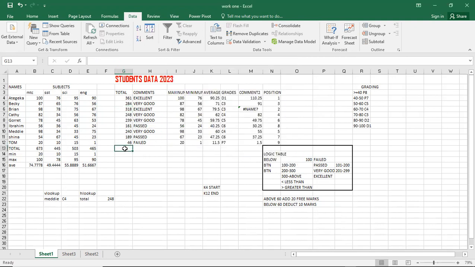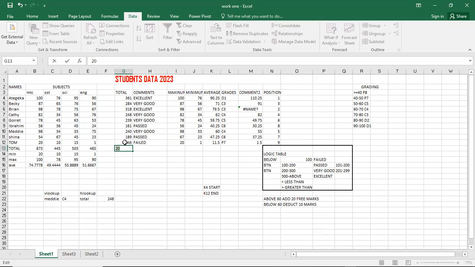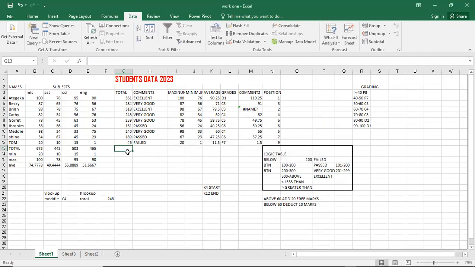So you see, when I go to these values, they bring a message that the value doesn't match the data validation restriction defined in this cell. Why? Because I've put the value below our range. Let me first explain this. We said the range must be between 50 and 300.